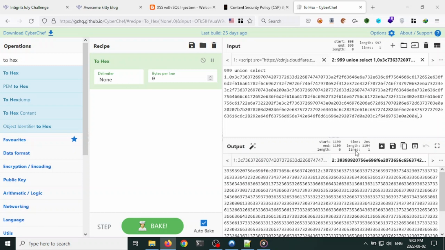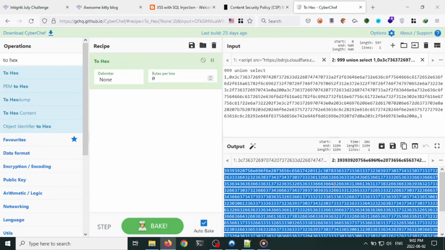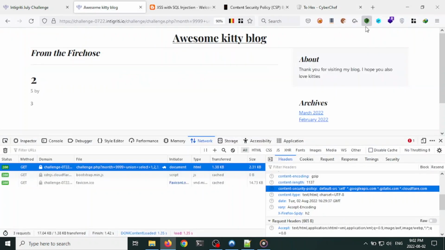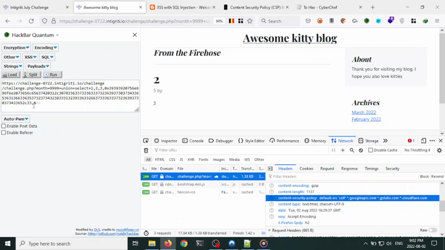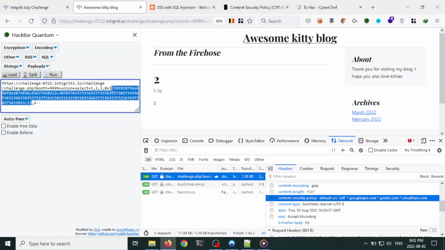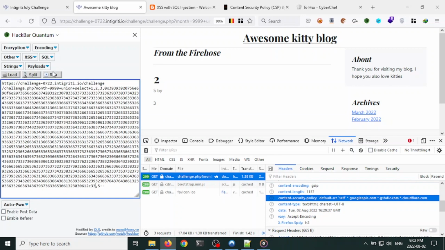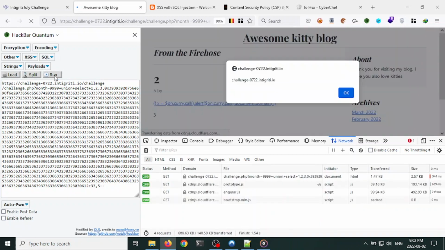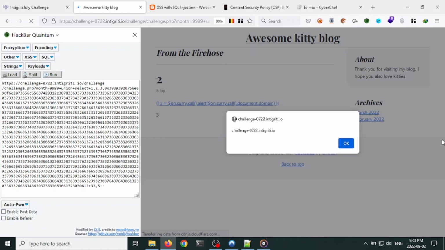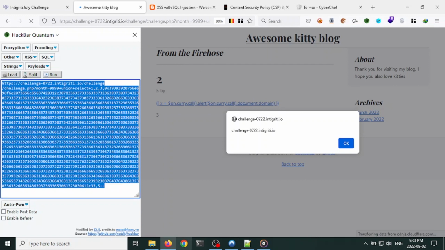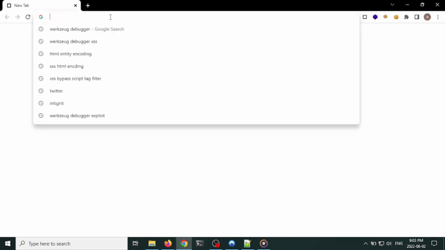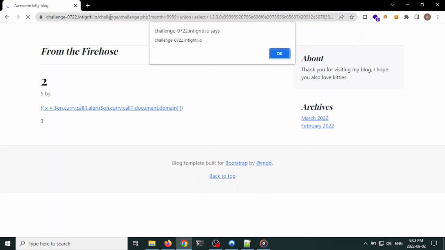And we need to hex encode all of that, and paste it here. And finally run the payload. And we do get an alert. Let's copy this to execute on Google. And we do get an alert.